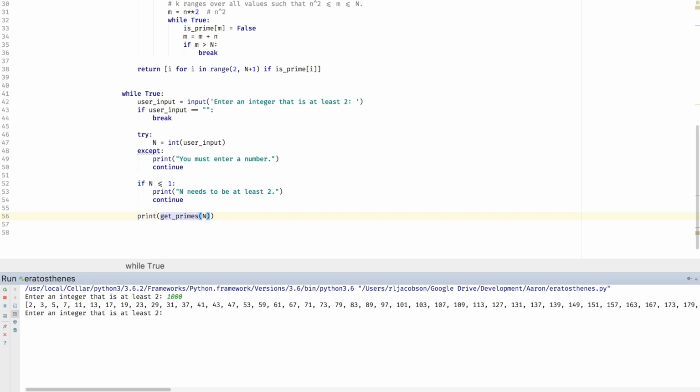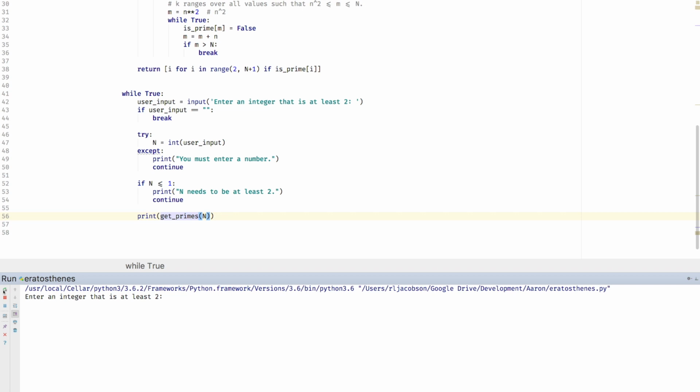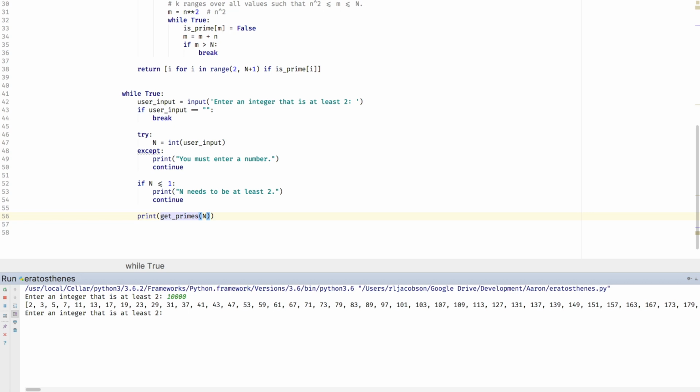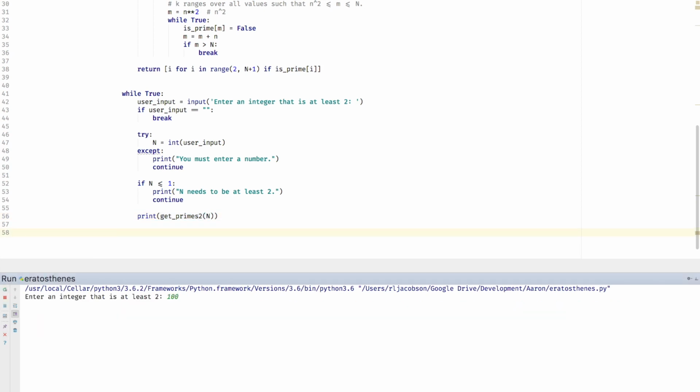Maybe if I do 10,000, 100,000, 1,000,000. That's too many. Let's try this again. 10,000. That's pretty quick. 100,000. Okay, so now let's do mine and see if it's any faster. I don't know if you'll be able to detect this or not, but let's try it. 100,000.